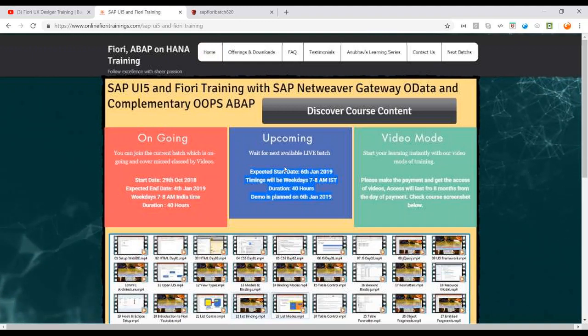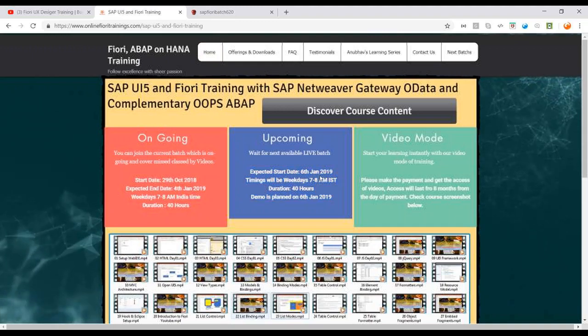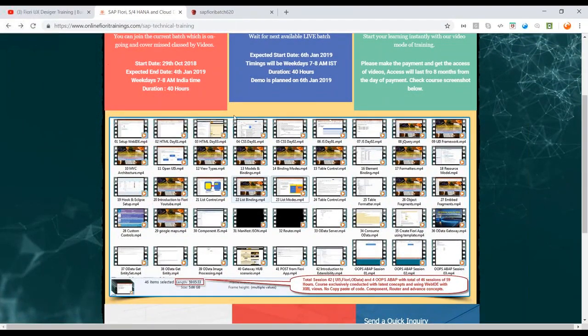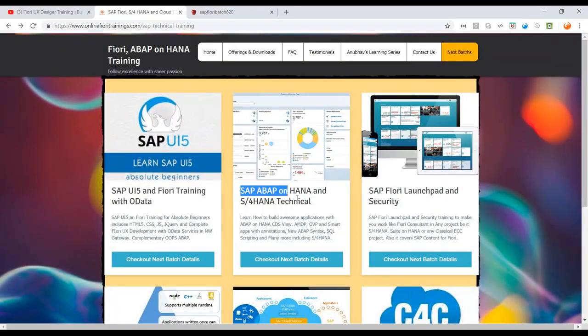What type of things do we need to know in ABAP for HANA? Core ABAP. Only core ABAP is enough. You don't need to know dialog programming, scripting. Nothing else is required. If you know core ABAP, it is very good for you.